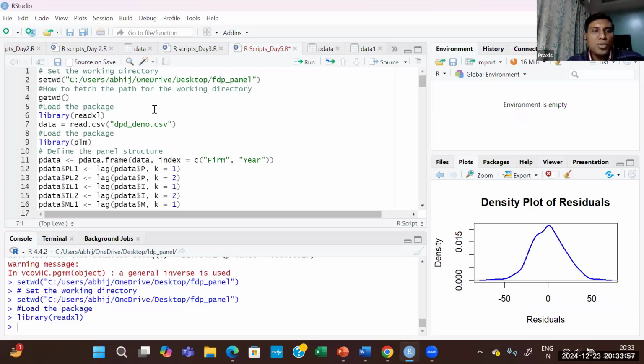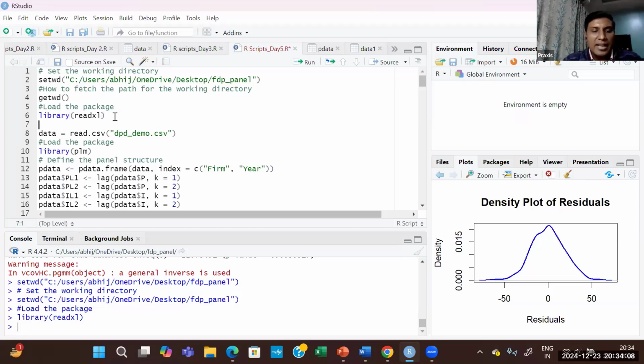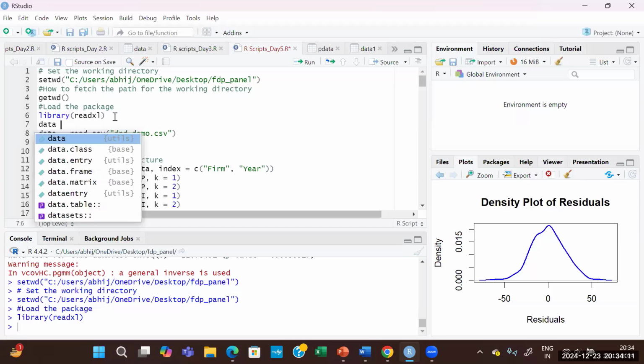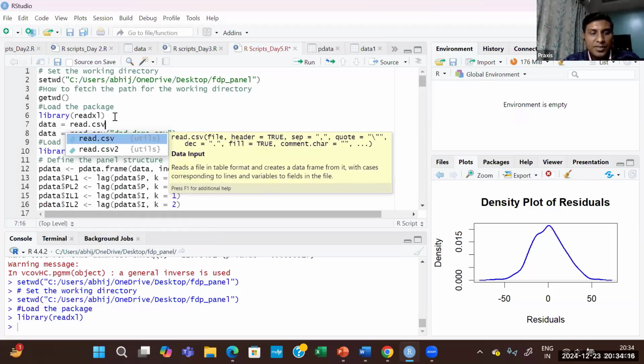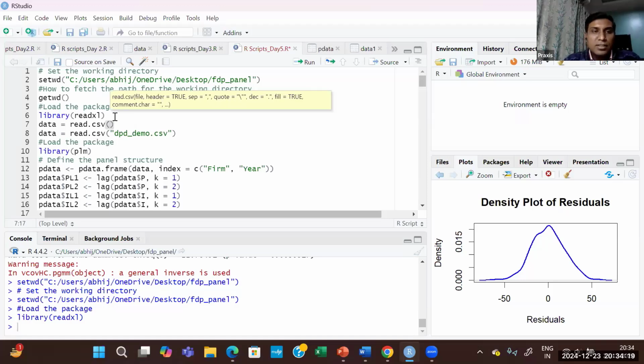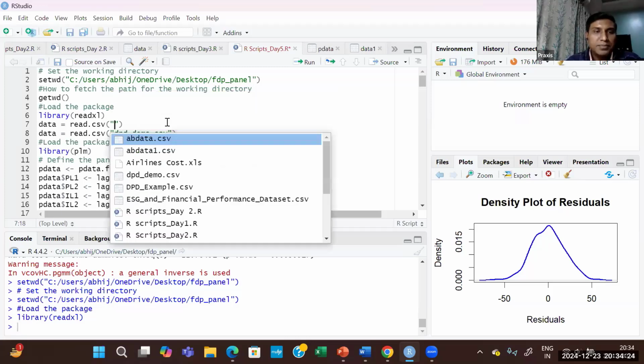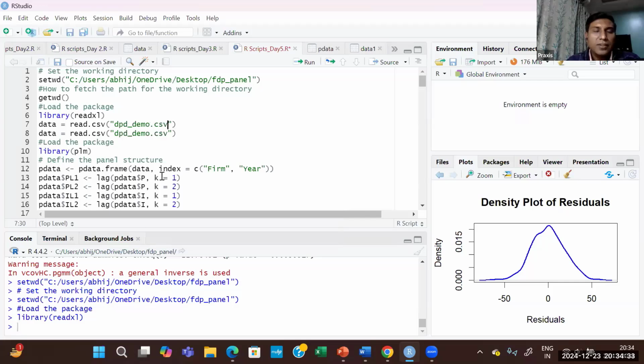And then you have to import the data. But the data that I have shared is a CSV file, so there is a little difference. When you import a CSV file, how do you go about it? Any idea? Last class also you have done, I think. data is equal to read.csv, and then double quote, put your cursor in between and press tab, it will show you all the files that are there. I want this dpd_demo. Okay, is everyone able to do it?